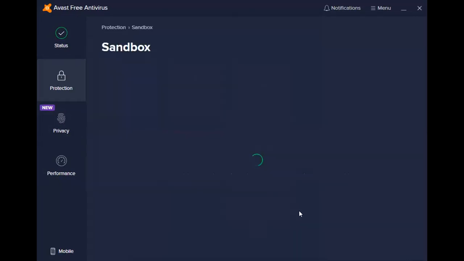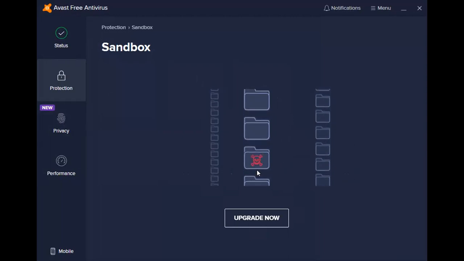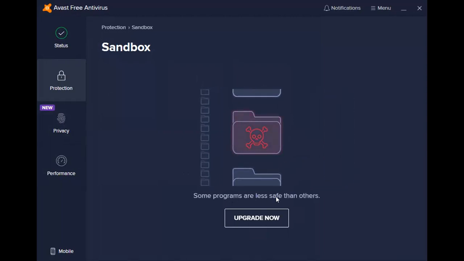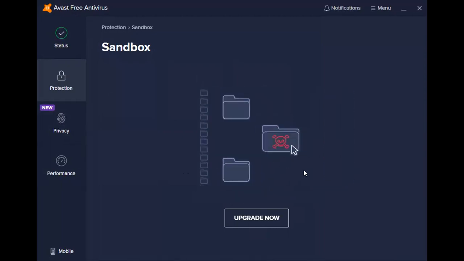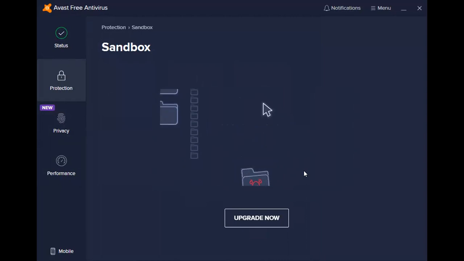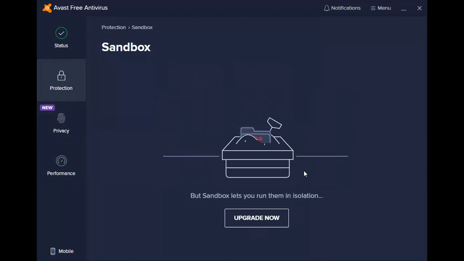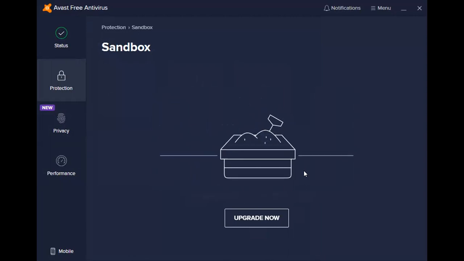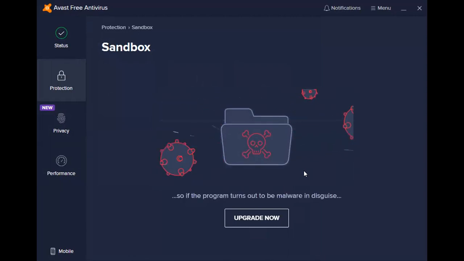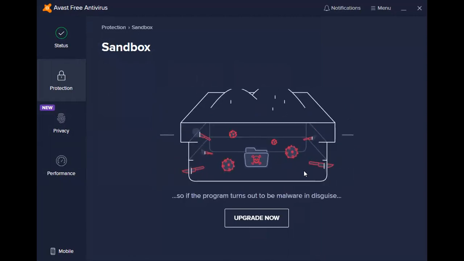Sandbox is one of the features. Some programs are less safe than others, so it will drop out those programs that are not beneficial or useful for your computer system.